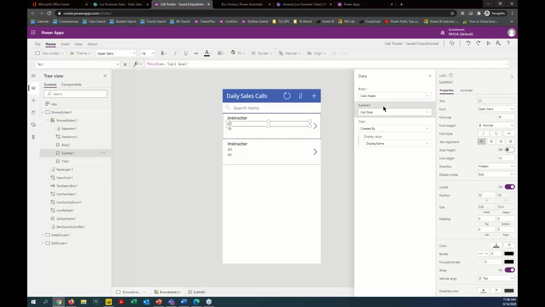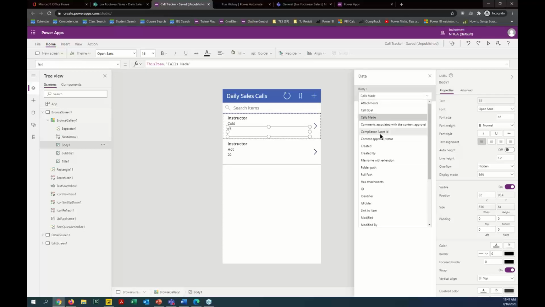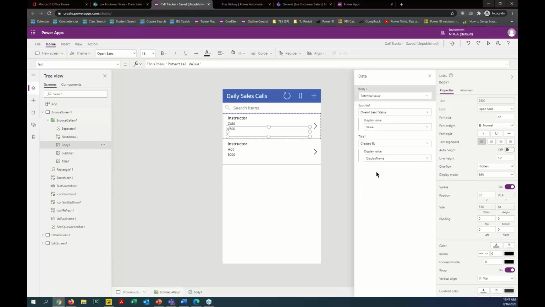Then I want the second box to show maybe, let's say, the actual lead status. All right, so I'll say I want this to be the status. So I'll look for my overall lead status. Is this a hot lead, a cold lead, a warm lead? What are we looking at with it? I'll then also put in that I want the last part, the body, to be the potential value. This is the dollars and cents, and I want that to be shown on this as well.